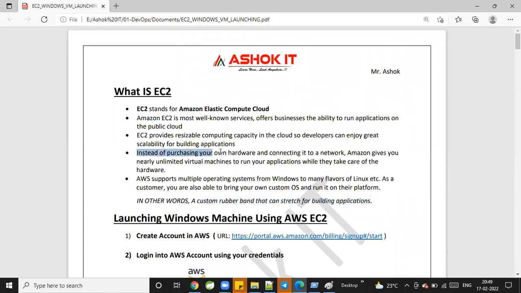Instead of purchasing our own hardware and setting up a computer, a server, and the network, we can use the computers which are already available in the data center. When I go for EC2, I'm going to use a computer from EC2. That computer I can set up with the Windows operating system, or with the Linux operating system.